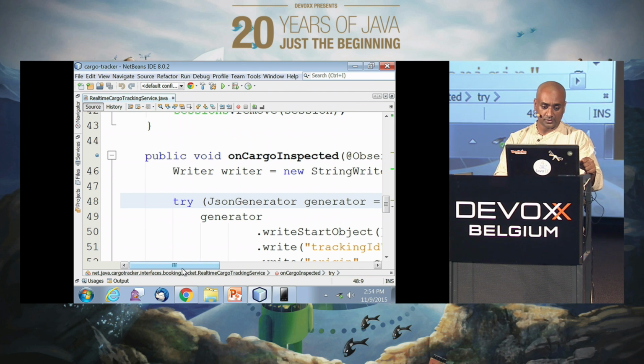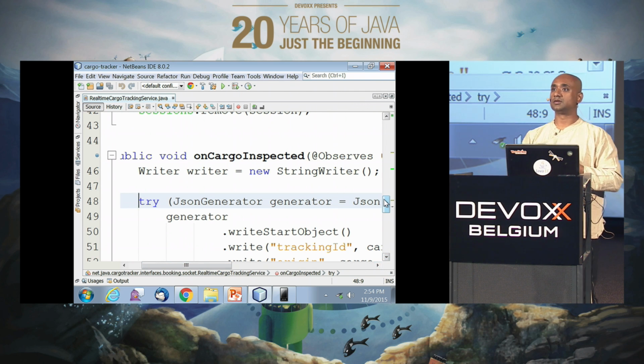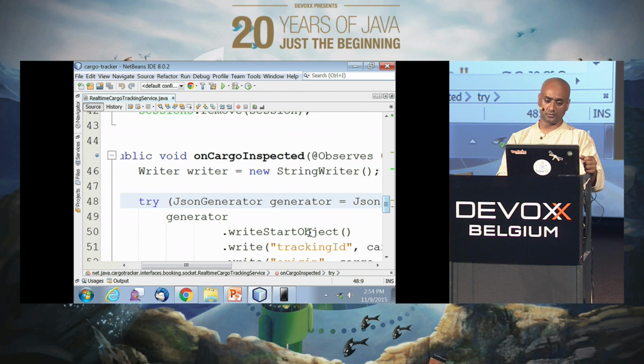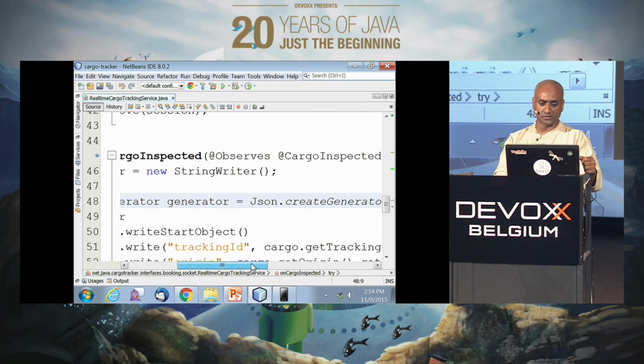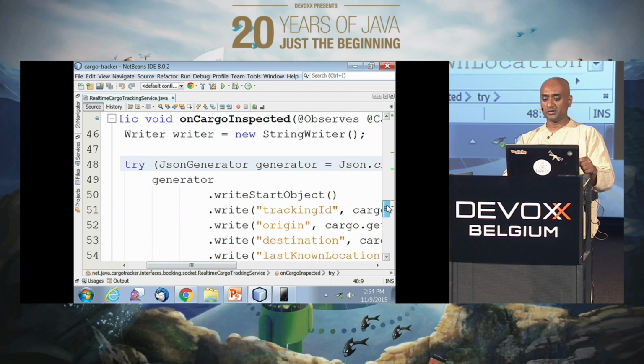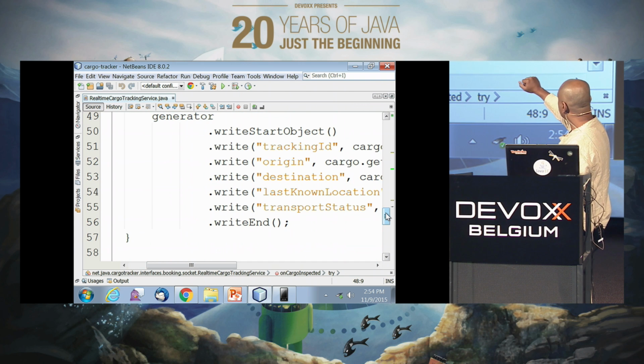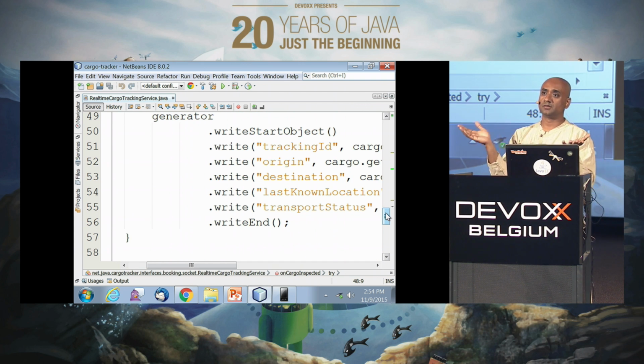What we can choose to do instead is something like this. All right, so I have a very simple set of data, so why not simply write this data out into a stream? And this is precisely what I do. So what I do is I use the streaming API in JSON and create a simple stream that has just the bits of information that I need. Tracking ID, origin, destination, last known location, transport status. That's it. That's the bit of information that I need.